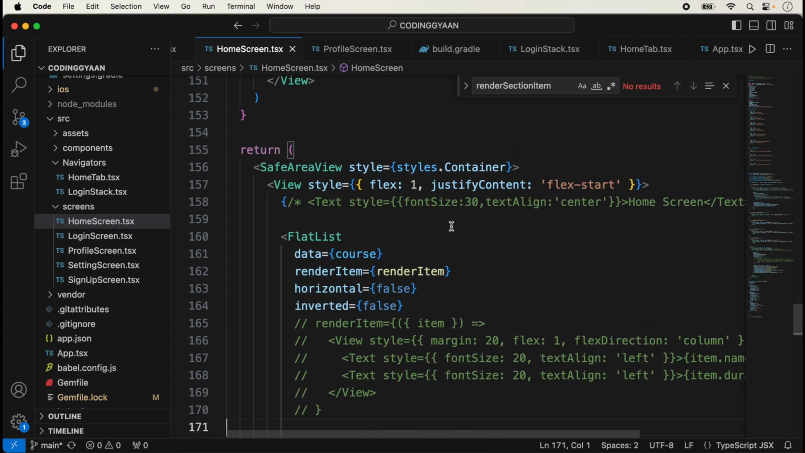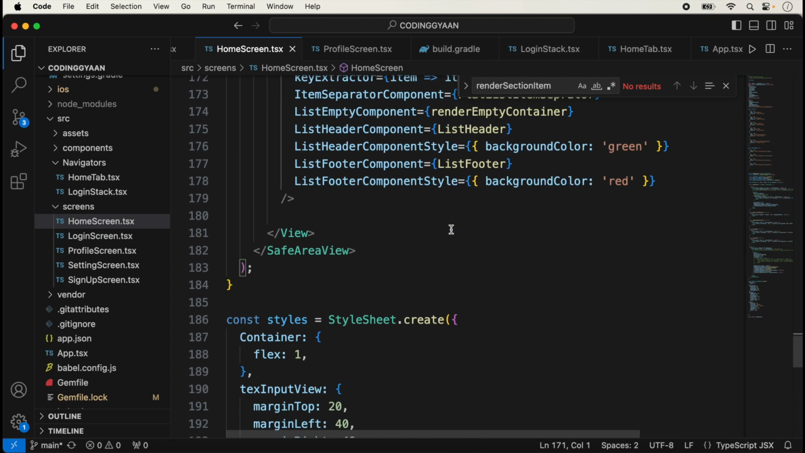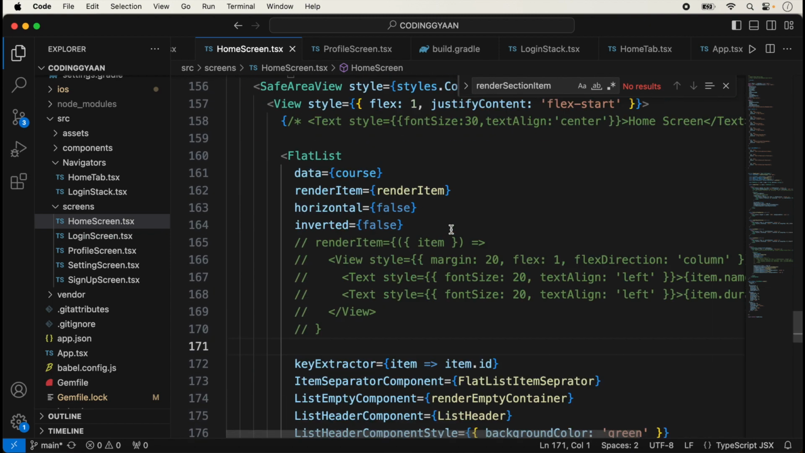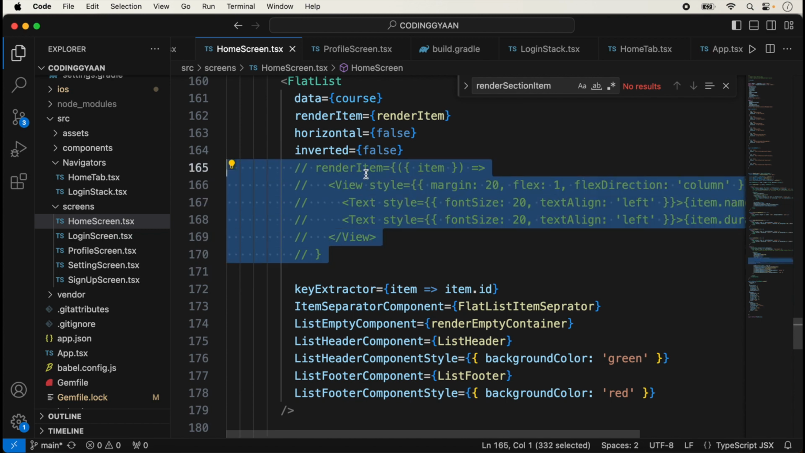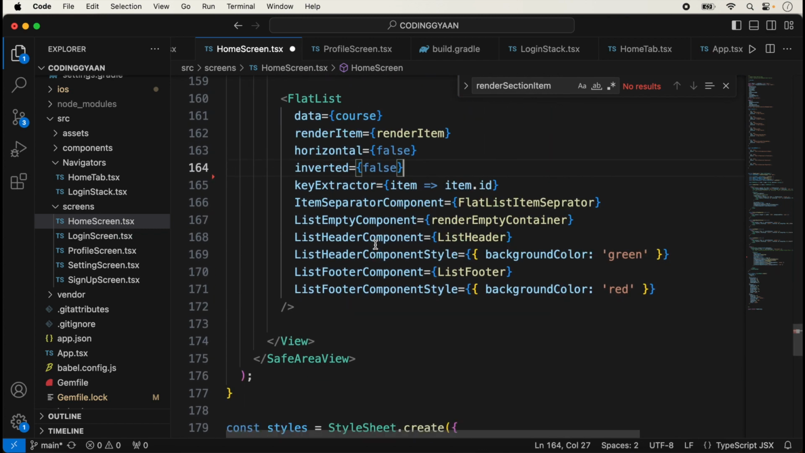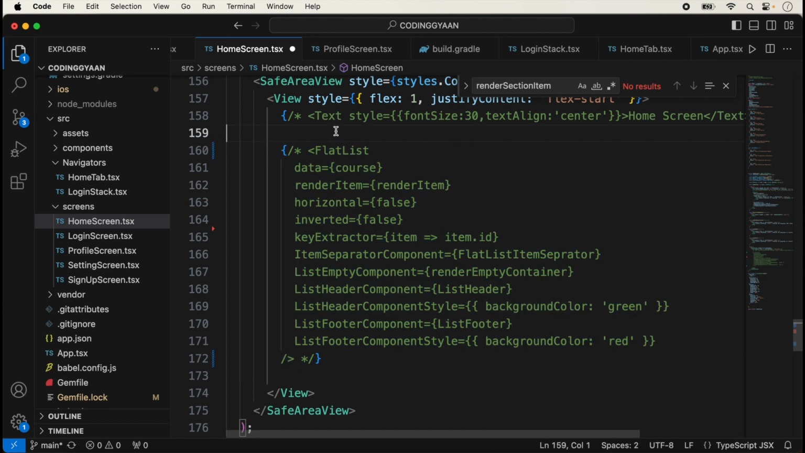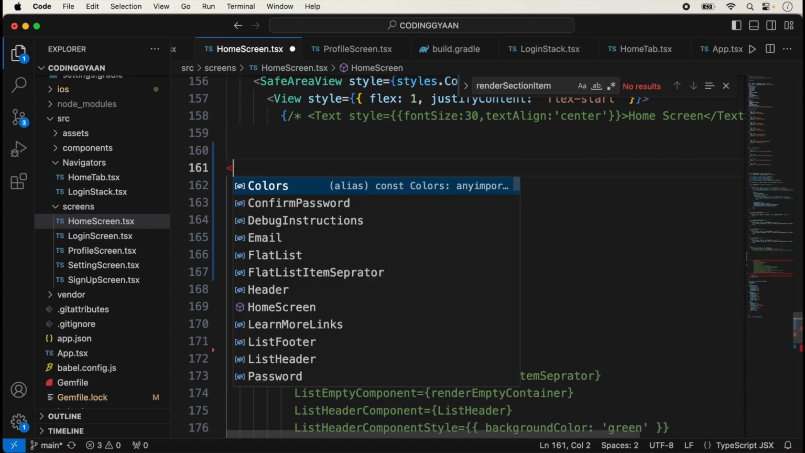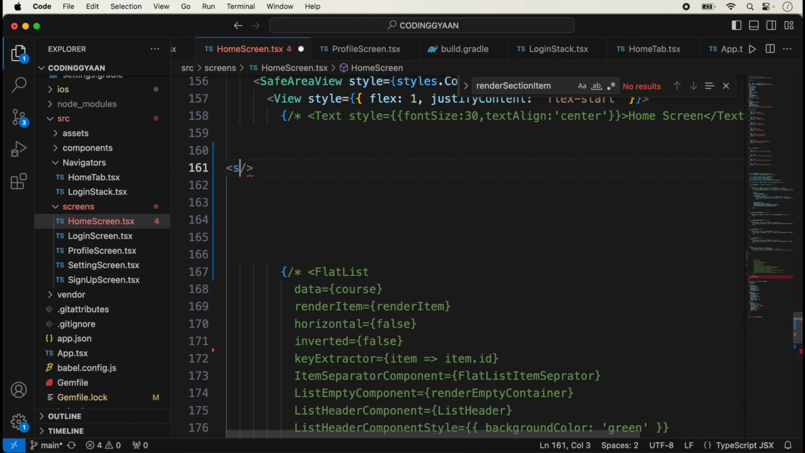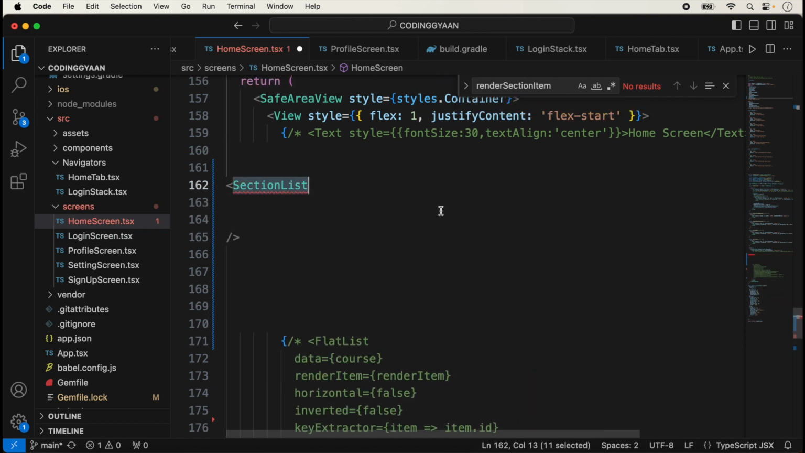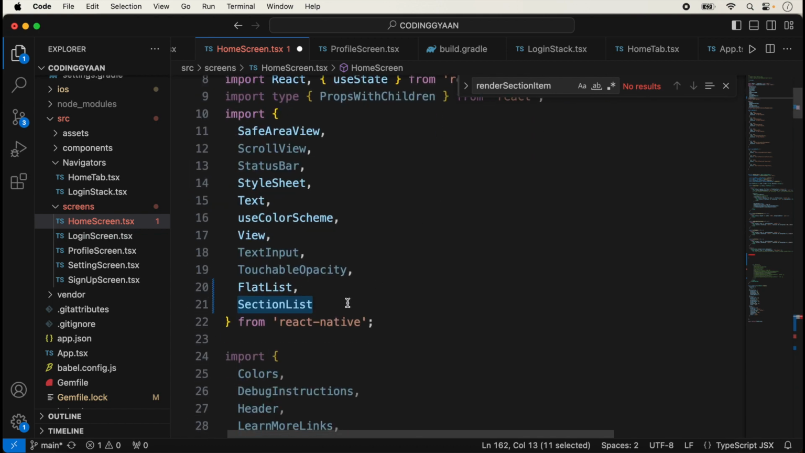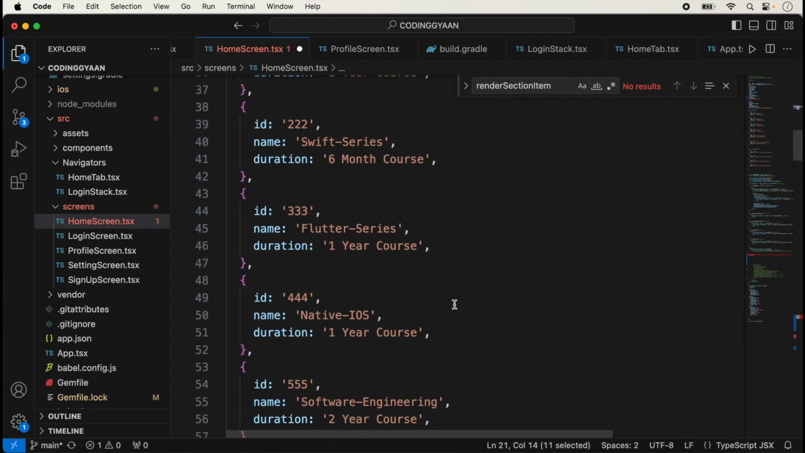So here this is the code for the flat list. For the section list, first of all we remove this code, I will comment out the whole flat list and use a section list here. Section list, like the flat list, should be included from the React Native package. We already added section list here, so we can use it directly.